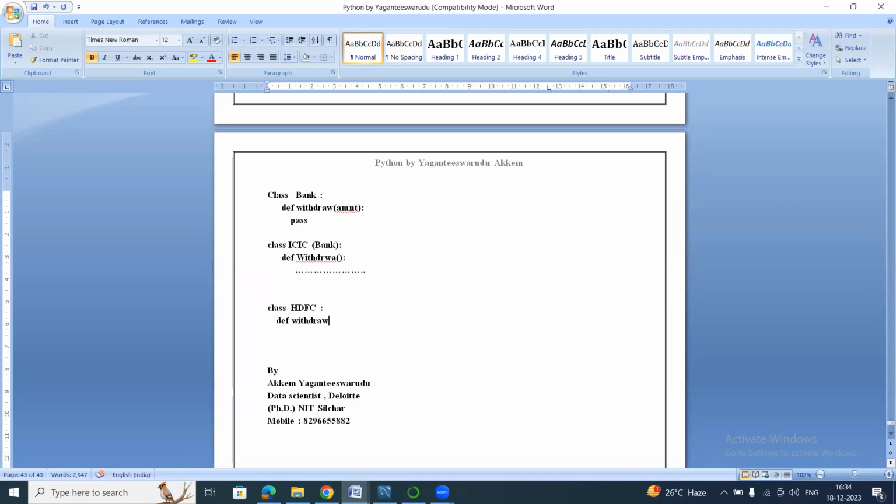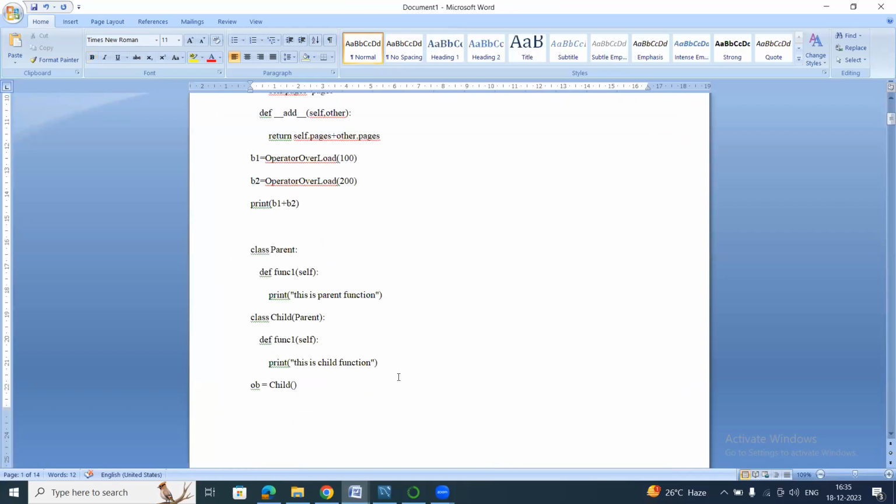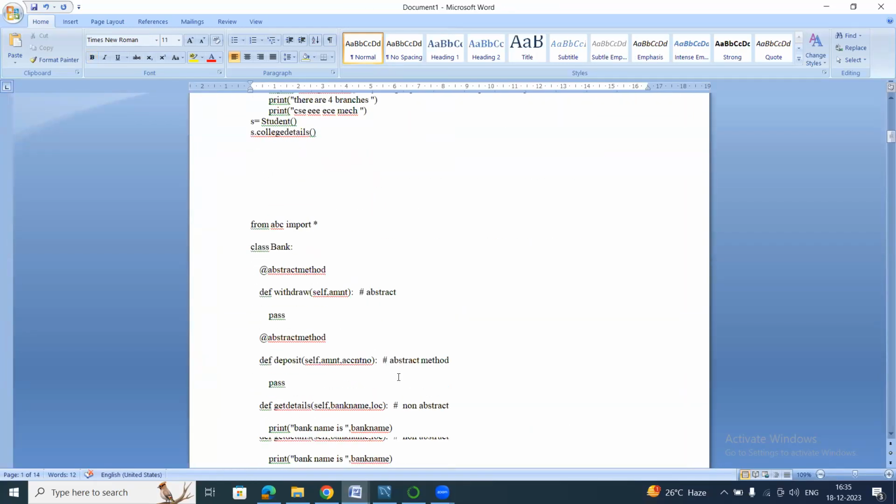For HDFC Bank, there may be different withdrawal logic, and for ICICI Bank, there may be different withdrawal logic. For SBI Bank, there may be different withdrawal logic. I can just inherit the bank class and implement my methods, whatever way is required. This is about abstraction. I have a simple example, like this bank example.